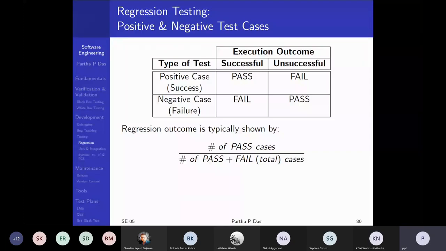So there could be four possibilities between these two types of test cases and two types of outcome for the execution. Naturally, a positive test case could be successful, so we say it is a pass, or a negative test case could be unsuccessful, which is also a regression pass, because you expect the negative test case to fail, right? Otherwise, if a negative test case is successful, then it is a regression failure, as well as if a positive test case is unsuccessful, then it is again a regression failure, right? So some people use the terms true positive, true negative, false positive, false negative in these four quadrants.